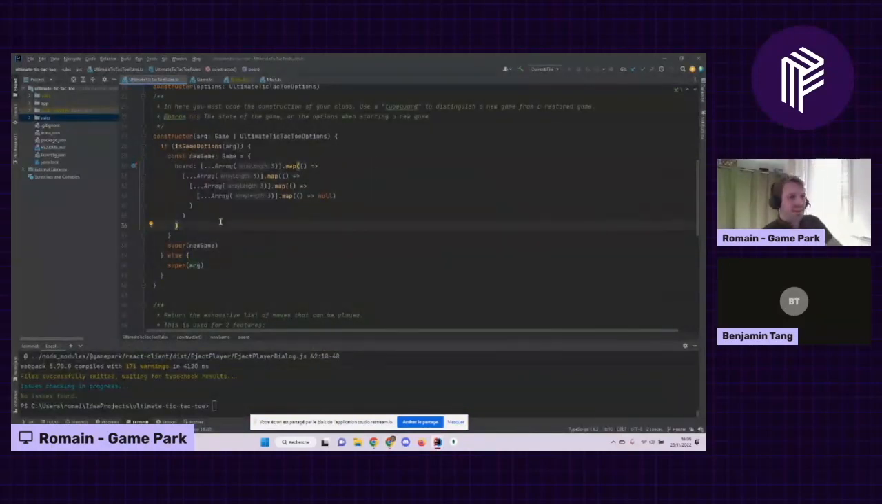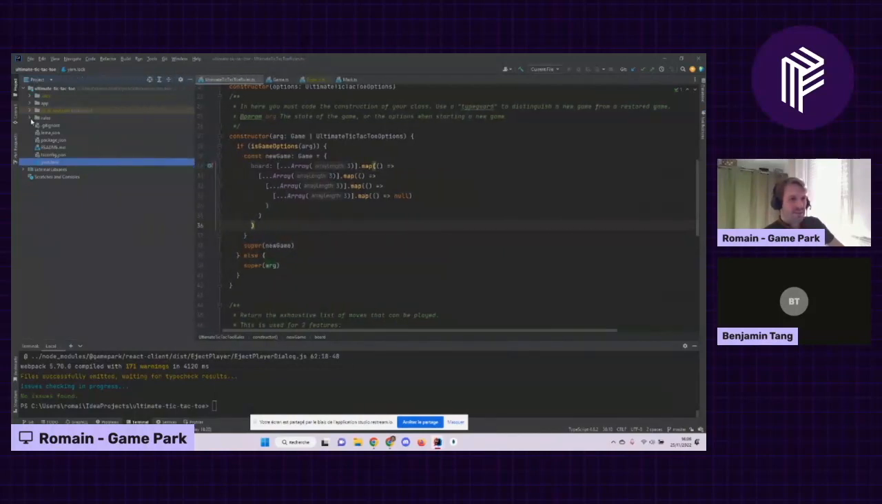So here is the ultimate tic-tac-toe project. Any game on GamePark is always made of two parts. We have the app part and the rules part. The app part is a static React application. It's the user interface of the game.